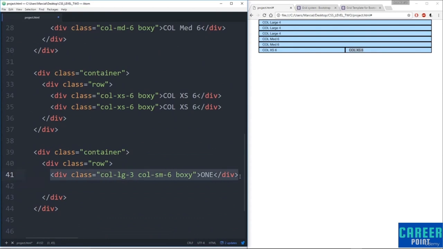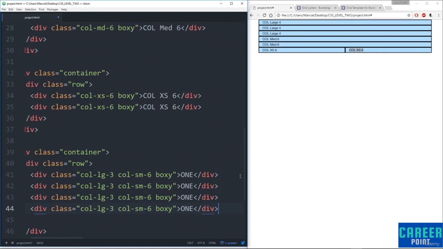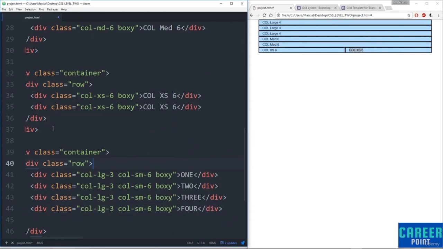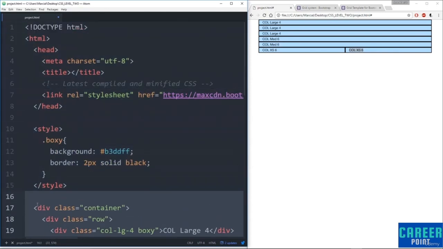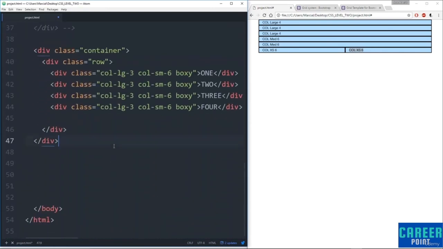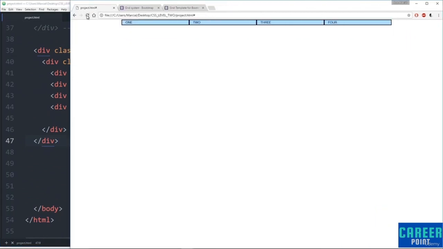I'm going to copy and paste this, and I'm going to make 4 of these. So we'll say 1, 2, 3, 4. And let's grab all of these and comment them out, so we can just focus on what's happening with this guy. This is example number 4 in the notes. So let me expand this, refresh, and here I can see I have 1, 2, 3, and 4.